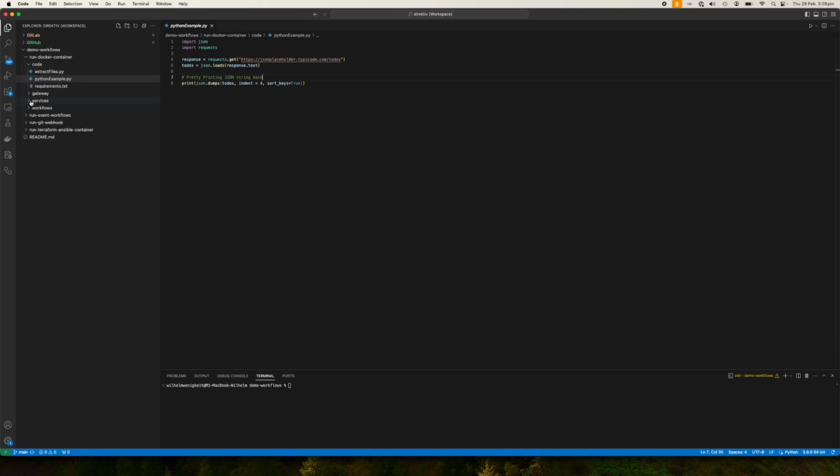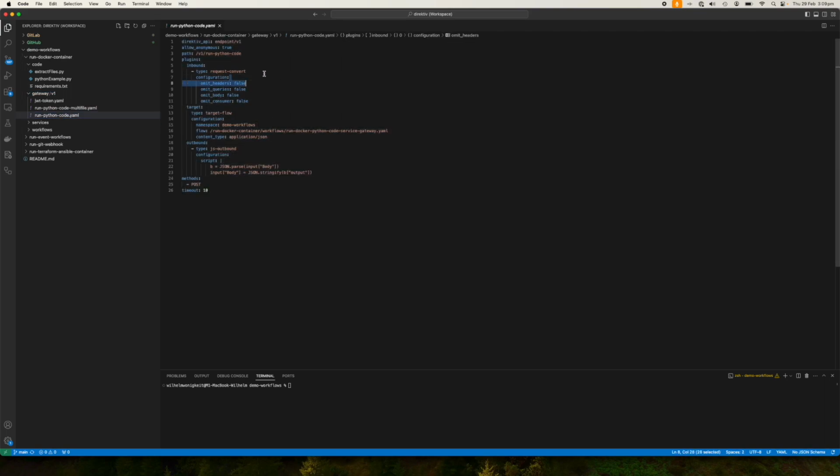The second one that's important is the gateway configuration. What is the gateway configuration that we're passing to Direktiv for Direktiv to create this endpoint for us? It's this one: the run python code.yaml in the gateway folder, gateway v1. The reason I've named this is because I like my structure for the Direktiv synchronization to be code, gateway, services, workflows. This can be anything. It's up to how you want to do it.